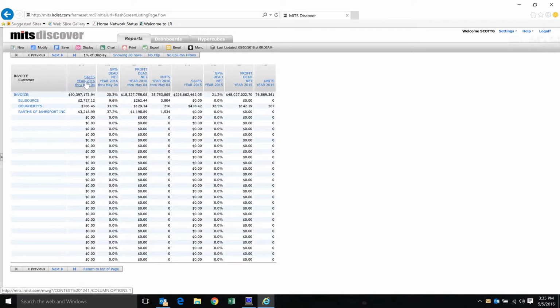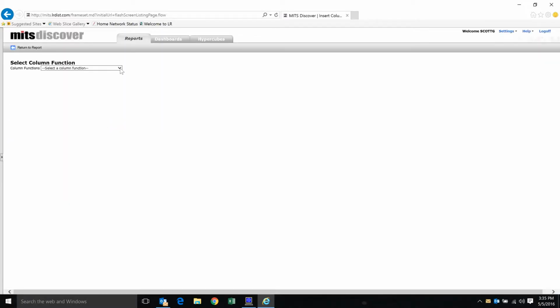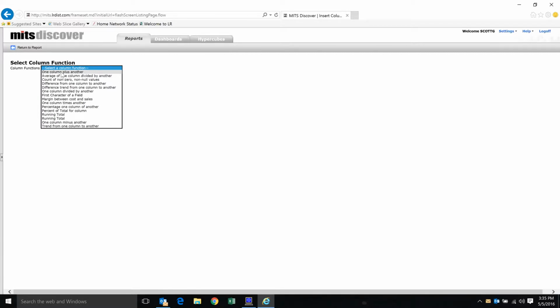So what I want to do here is the same thing I did before. I want to create another row, and I want to add year-to-date sales 2016 plus 2015 sales. So I want to go over to here, click on any one of these blue lines, and insert a column function. I want to add one column plus another, and as you can see, there's a bunch of other options in here. You could do difference, you can divide, you can multiply, you can do the margin in here, but in this case, it's going to be pretty simple. I just want to know one column plus another.